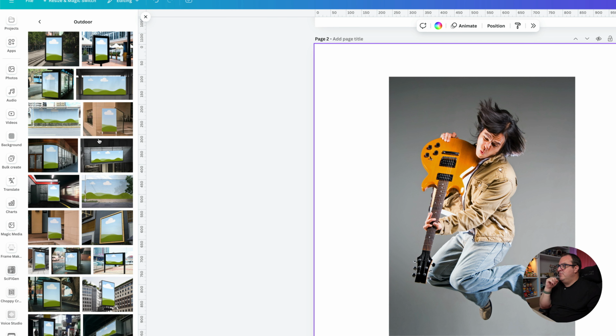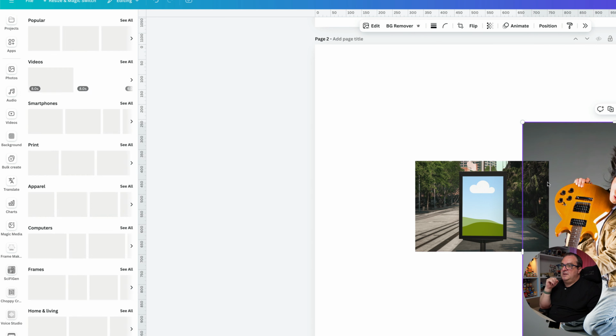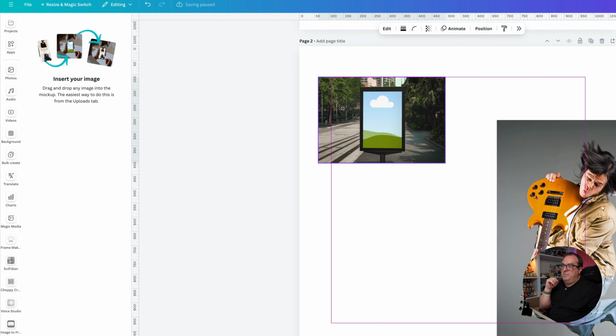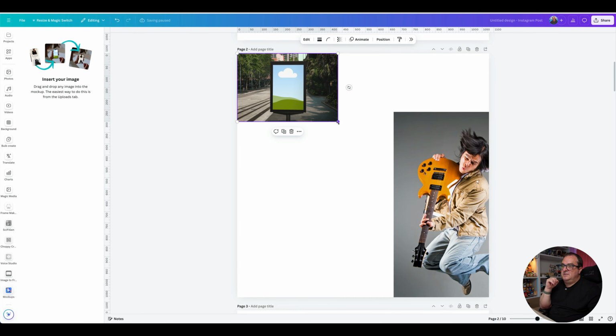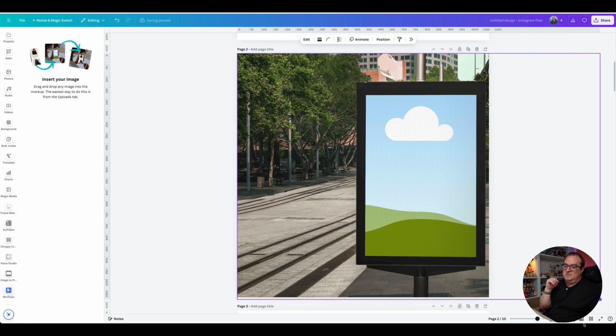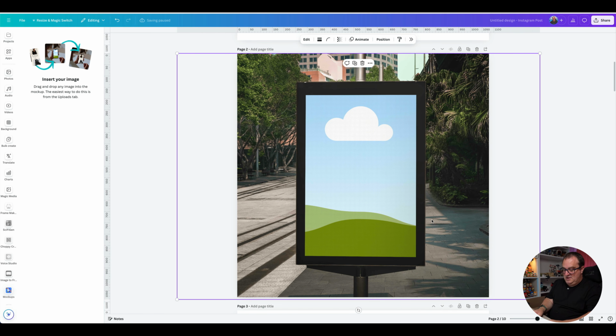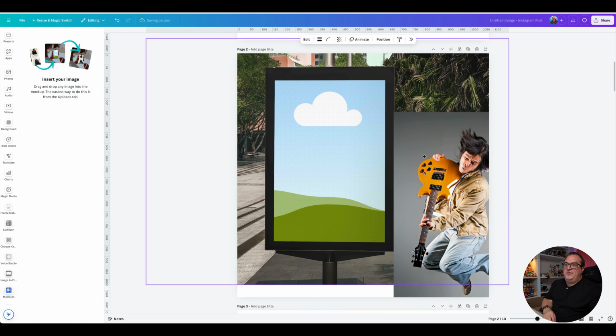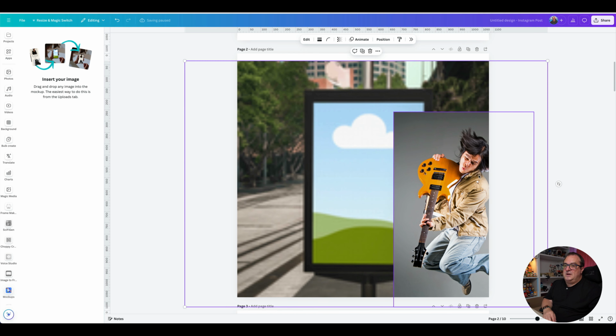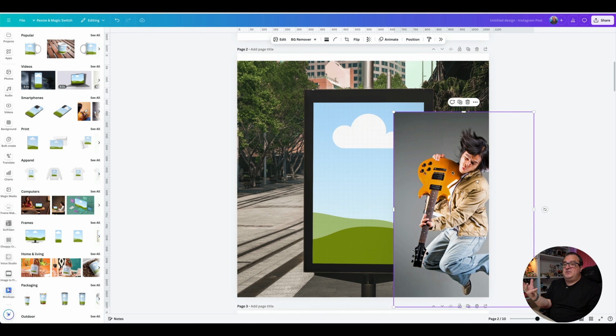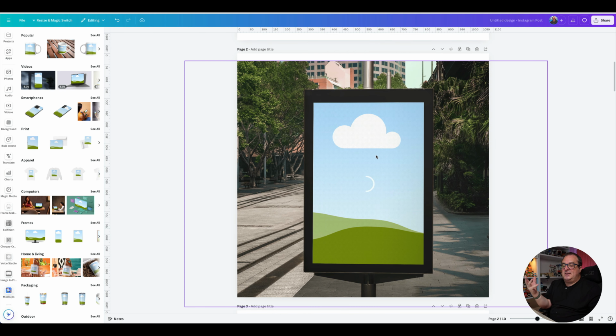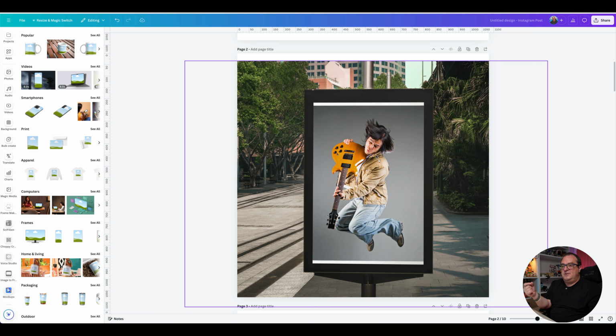So let's say we wanted to put this guy on a billboard. So we're going to click and add that billboard to our design. I'm just going to drag this down so that it's there. Move that to the background, and then all you do to add an image into here is you literally click and drag that image inside of your mockups. Now we can see we've got a little bit of a white border for the top and bottom.